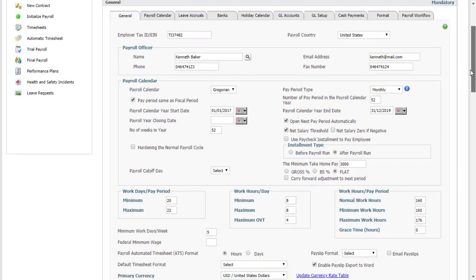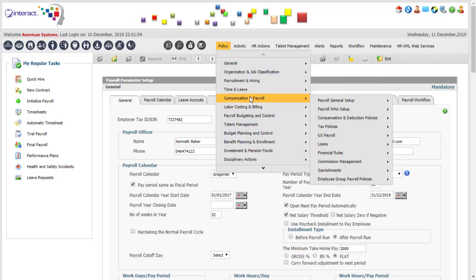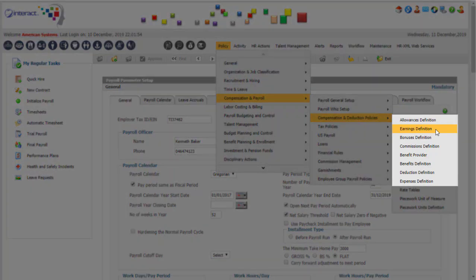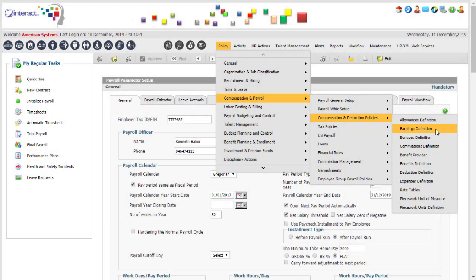Now let's move to the compensation and deduction policies, which are defined under the payroll. These policies, like all policies, are very configurable and fully user-defined. Interact has separate setup forms for the different types of compensation elements because each have some unique behavior. That is why there is a separate definition form for earnings, which are usually time-dependent, and other elements which usually are not time-dependent, like allowances, bonuses, commissions, benefits, expenses, and, of course, deductions. Each one of them has their own definition screens, but share a consistent logic.